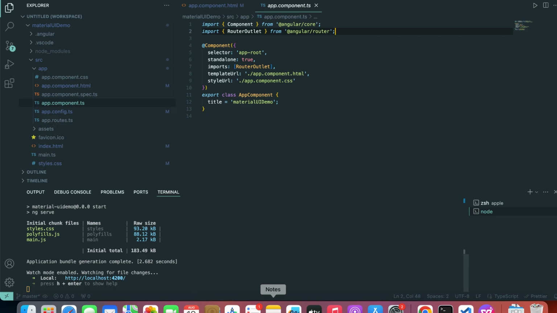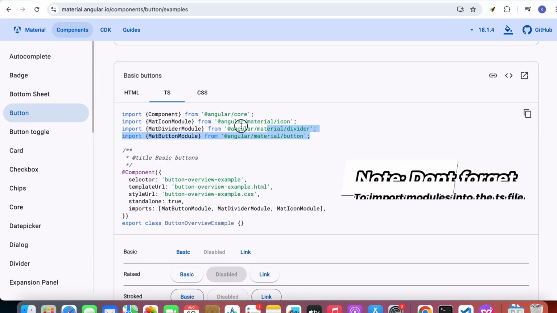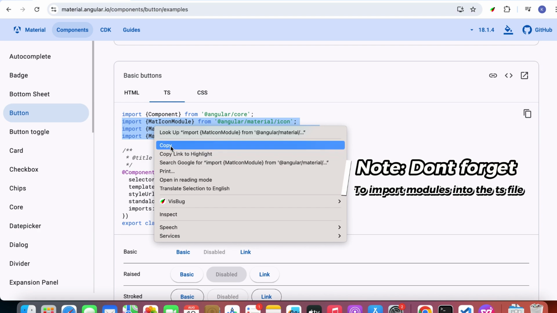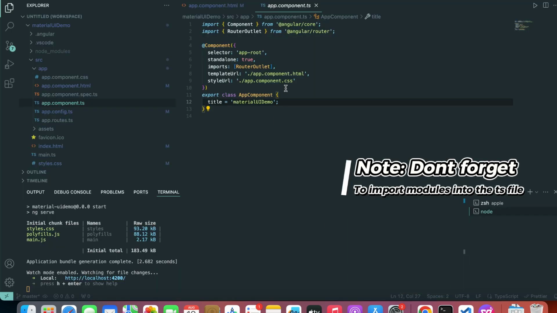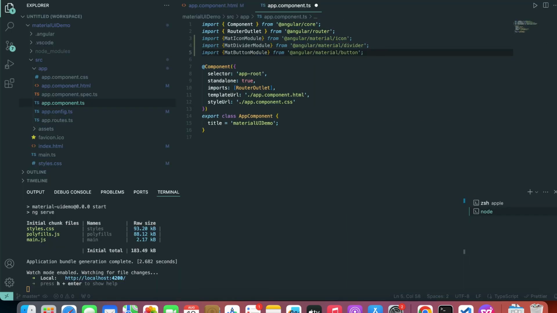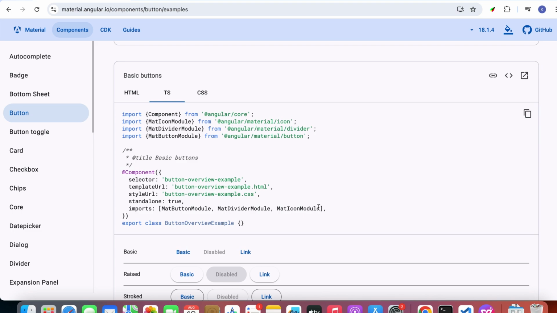In fact, from here you can see that we can just import this mat icon module and this type of things. Remember, we are using standalone, so we can just import it here directly. So what are the files? These are the files, these are the packages.